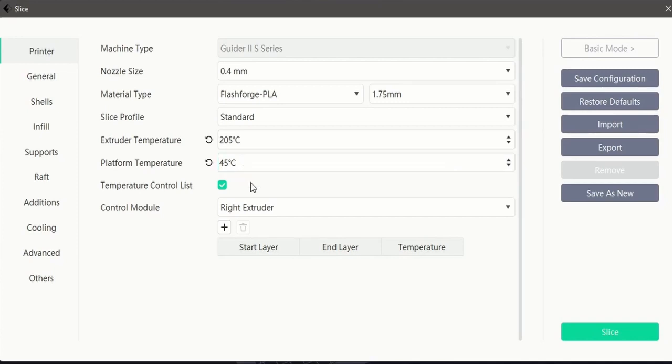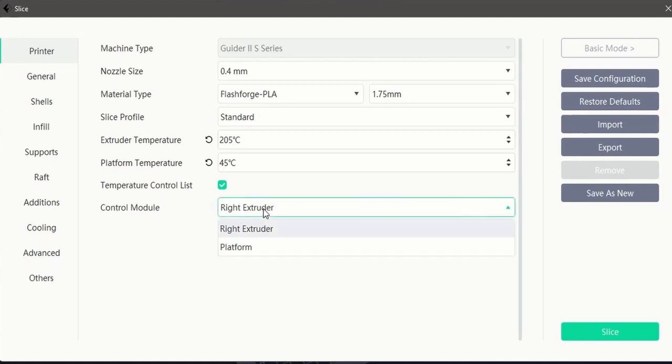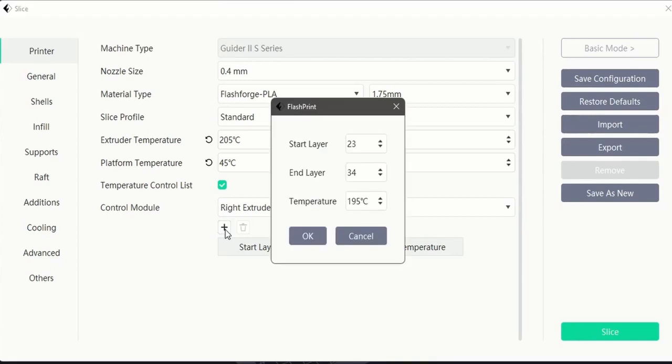The final section in the printer interface allows us to add a temperature control list, perfect for creating temp towers or adjusting bed temps at a later stage of the print. The control module section selects which part of the printer the control list will affect. To add a control, click the plus icon underneath the control module selection.